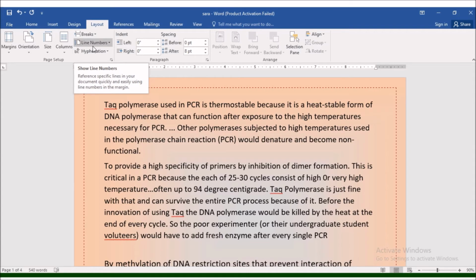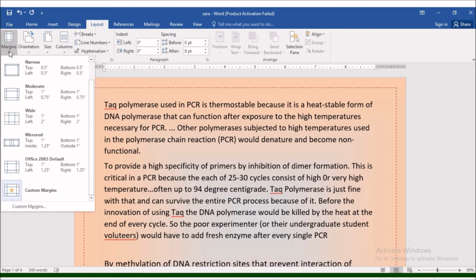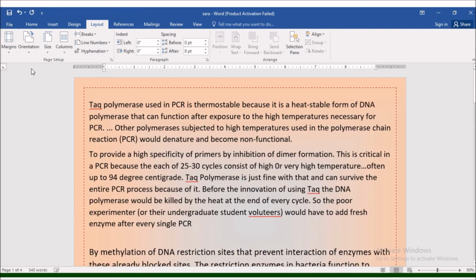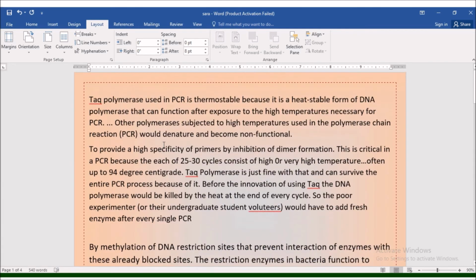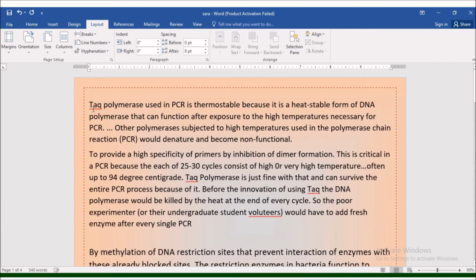So margin, 5-6 kinds are there, but three are very important: narrow, moderate and wide. Margin means the space between the edge of the page and your text block. Suppose you can see here there is a very big gap between this text block and the edge of the page. Suppose I will make it narrow, so you can see the gap has been reduced. The text is close to the edge of the page now.